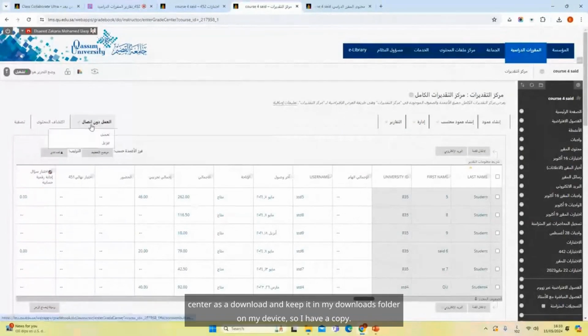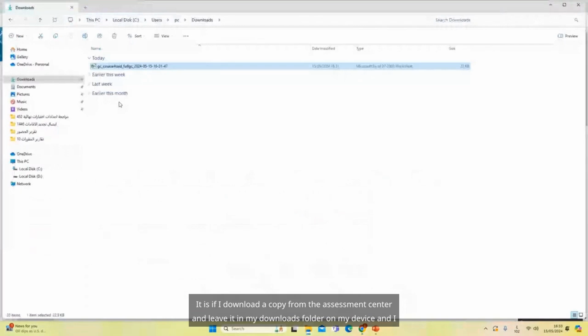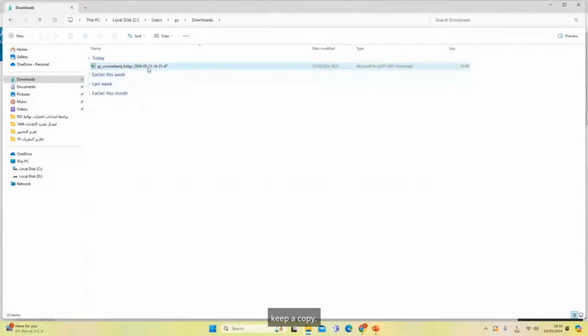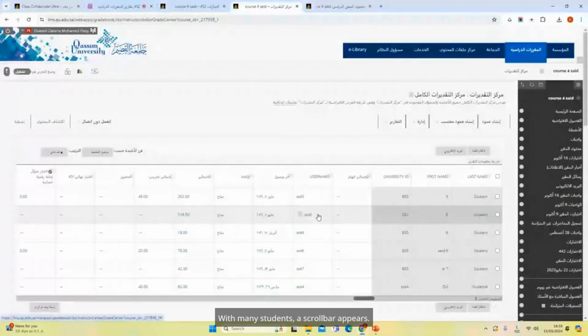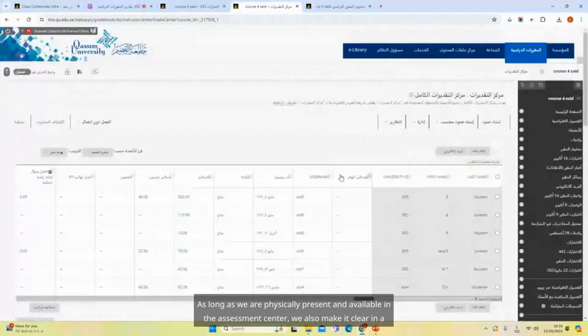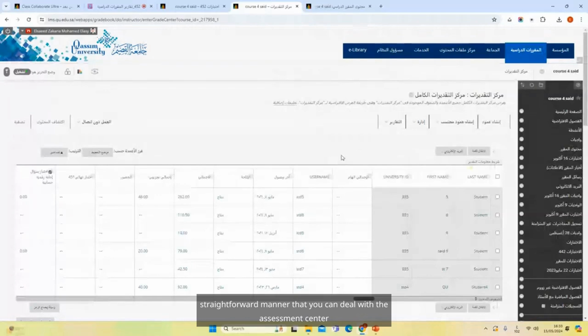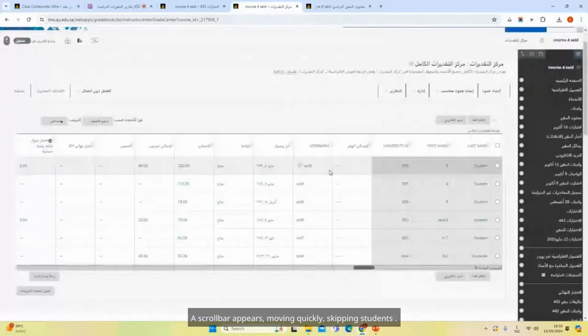This part is very important. If I download a copy from the assessment center and leave it in my downloads folder on my device, I keep a copy of the grade center and can interact with it easily. With many students, a scroll bar appears. It's simple. A scroll bar appears, moving quickly, skipping students.